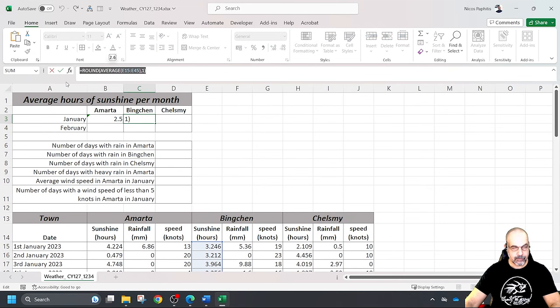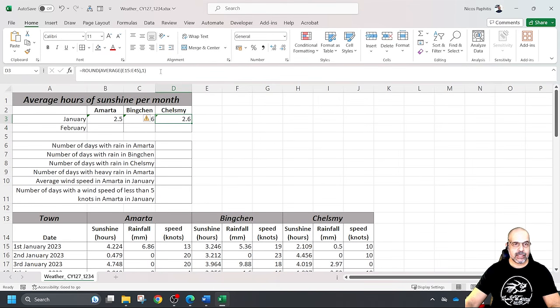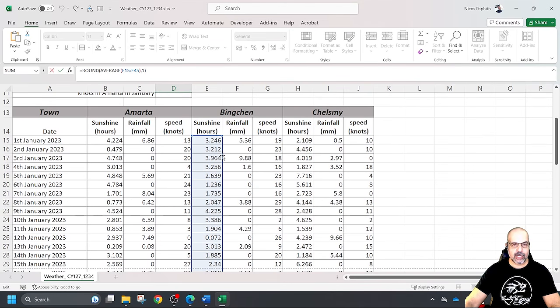Now I can do the same thing. Control C, copy that. I'm going to press escape to come out of the edit. Double click in Chelmsford, press Control V and press enter. And again, when I click in here and then in the formula bar, I can see the selection area. I'm just going to drag that selection area over here.